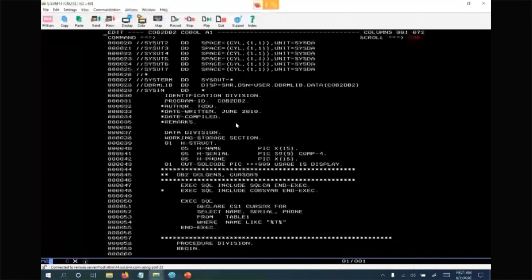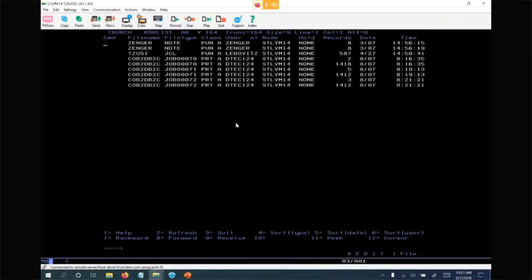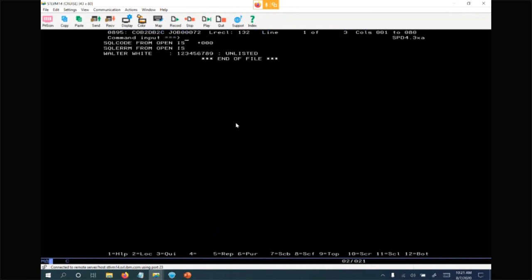If we go down and look at our latest output, we can see that only Walter White had a T in his name, and so the other data was excluded.